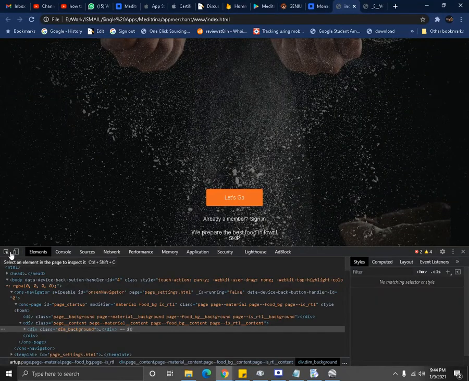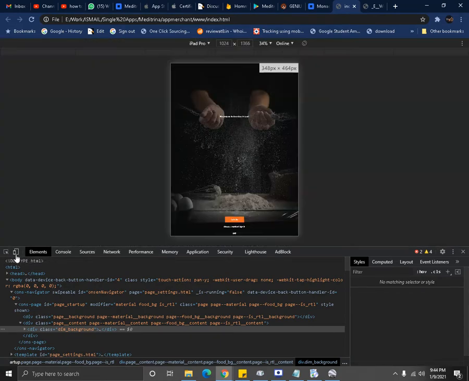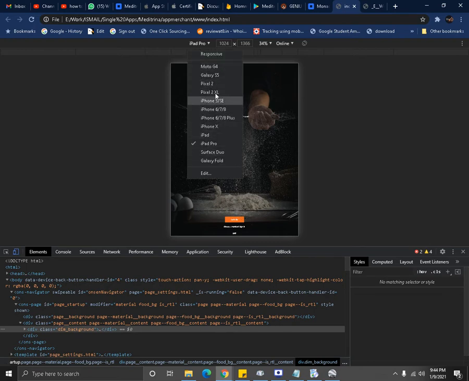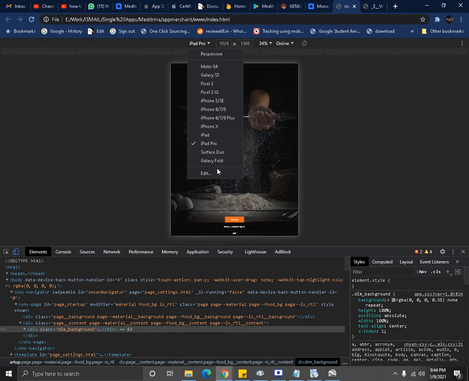Then you have to just click on this button that is called toggle device toolbar. Just click on that, and your screen will match up to the device settings right here. So as you could see, there is a couple of device details here.